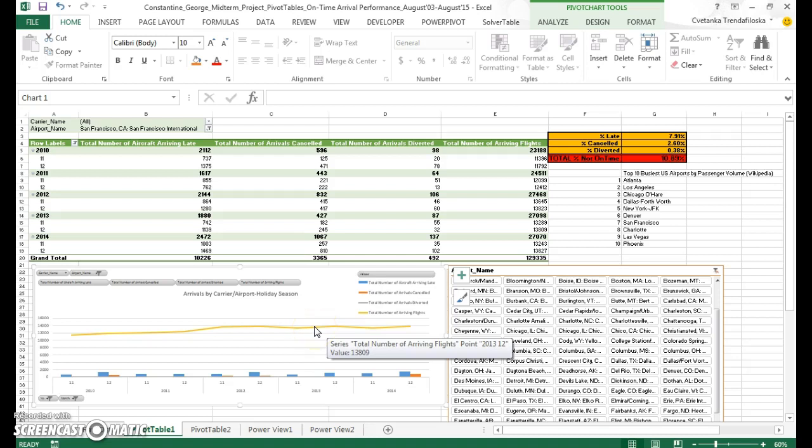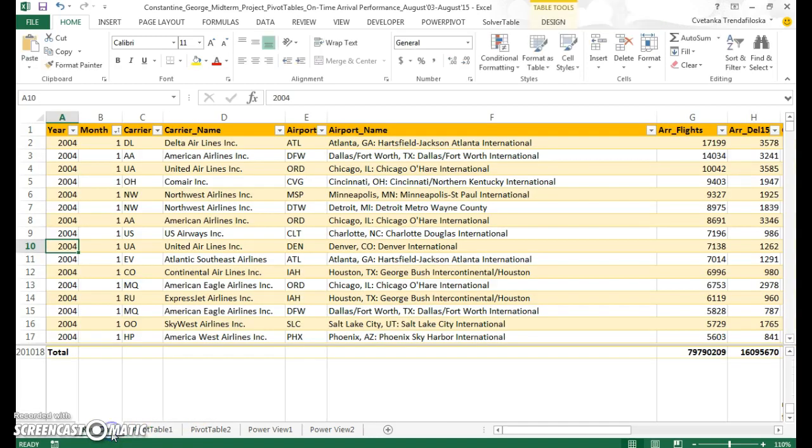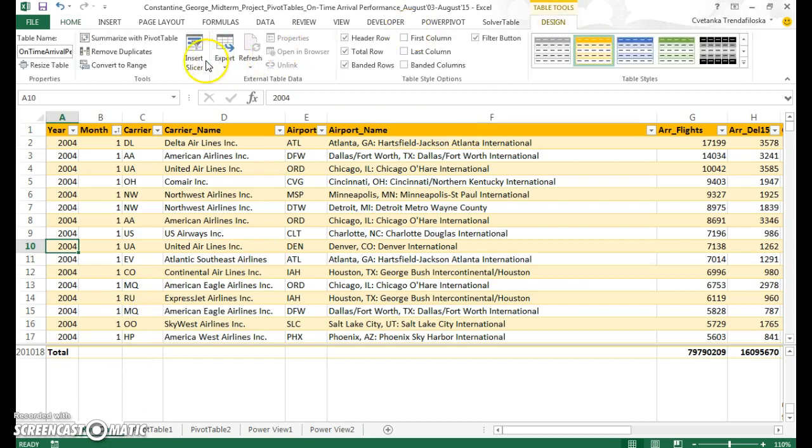Now, as I said before, a slicer is another way to filter data in an Excel table. Slicers and pivot tables are the most helpful features in this project. Let me show you how to make a slicer in an Excel table. So I would go to the Table Tools Design tab. I would insert a slicer.